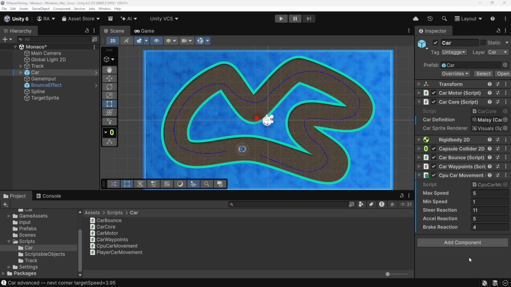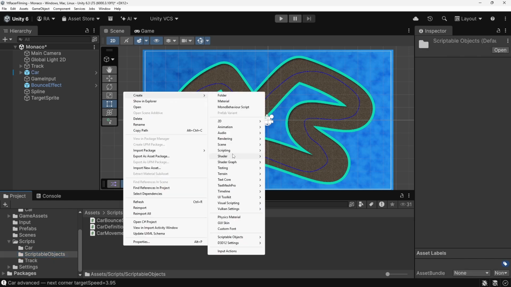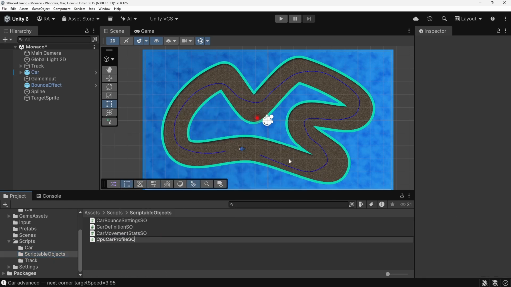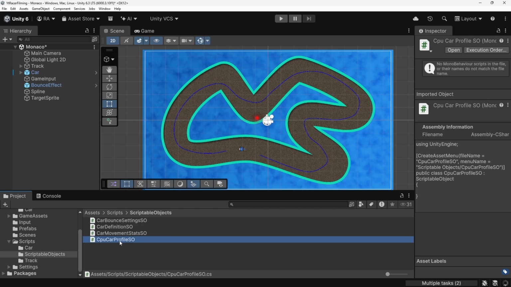So what would be nice here really is rather than having these as serialized fields, is actually to have them as scriptable objects. So we can create lots of profiles inside here and drag and drop and swap them in and out as we need. So to finish off, let's do that. So I'll go to the scriptable objects here and then right click in here, create, scripting, and scriptable object, and I'll call this CarProfileSO, and then double click on that.